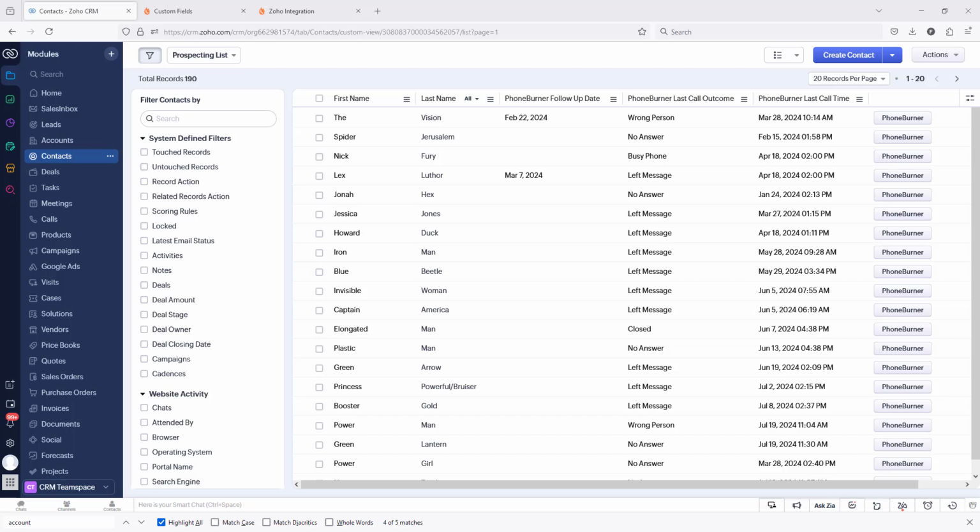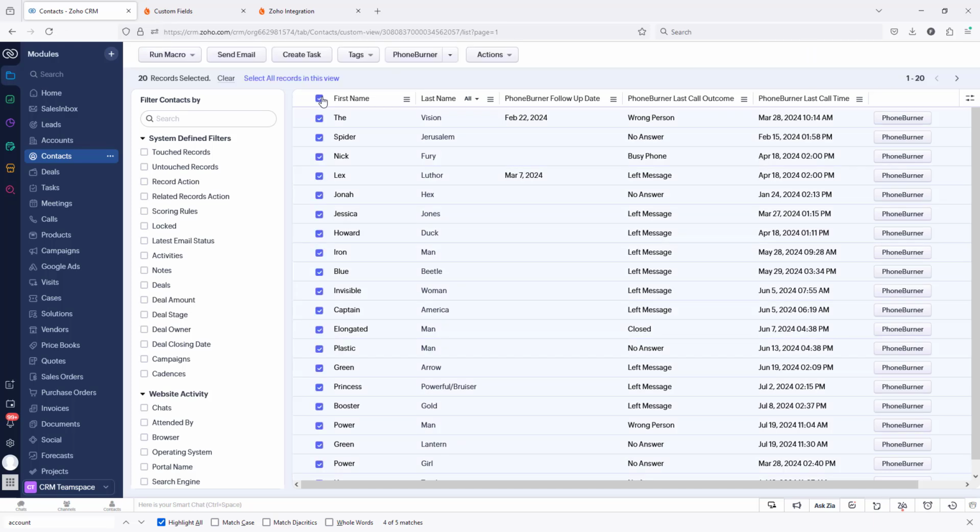Are you looking for a way to make your calls faster and more efficiently when prospecting using Zoho as your CRM? Well, look no further. The #1 power dialer in Zoho is PhoneBurner, and PhoneBurner makes it super simple for you to select a list of contacts or leads, or really any record from any module, and launch a PhoneBurner dial session.